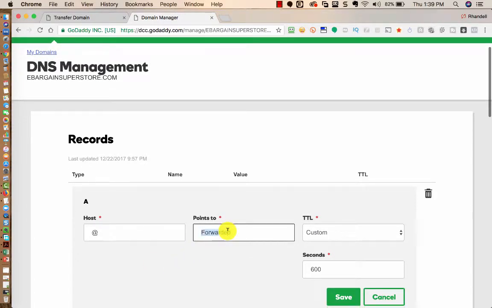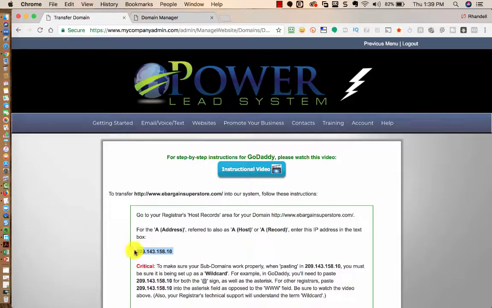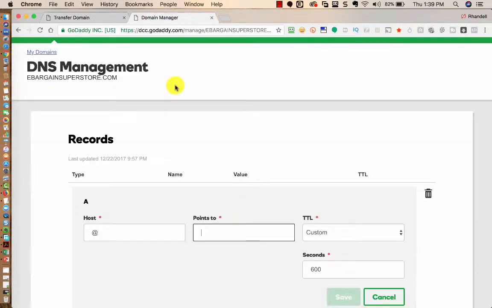You're going to highlight where it says forwarded and delete it, and then you're going to take this IP address that you just copied, and you're going to hit Control V if you're on a PC, or you can hit Command V if you're on a Mac, and it will paste that IP address in there.